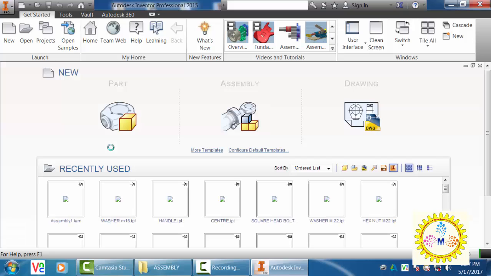So this is your default screen. As soon as you open the software, you will get a default screen like this. Before starting anything, I need to create a project file. So first I need to create my project.